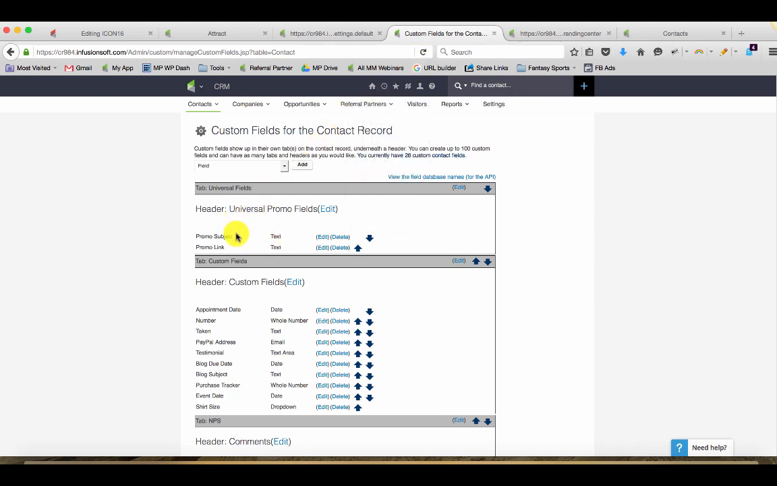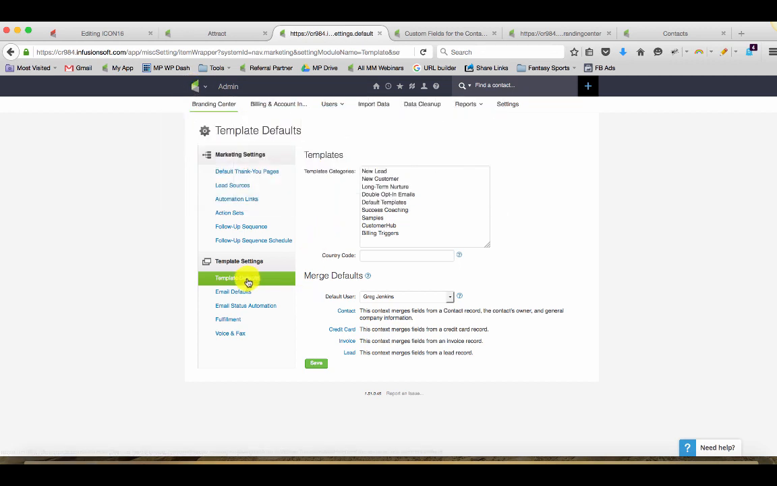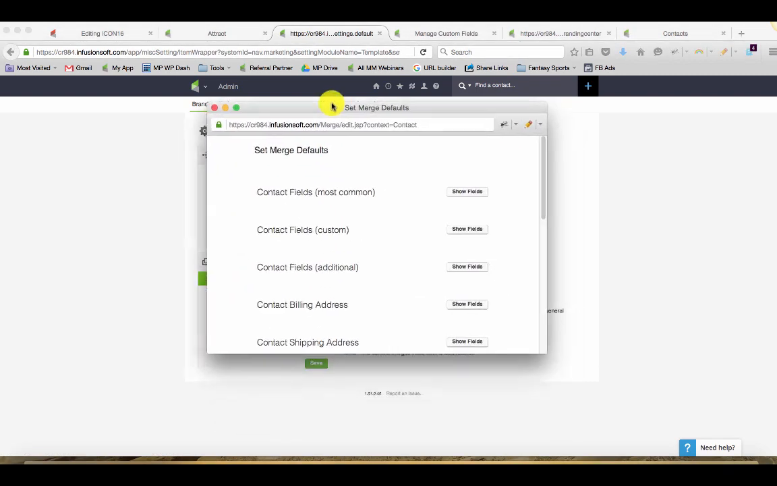So once you've created your custom fields, or you've designated which fields you're going to use, you then navigate to marketing settings, right? And down here we have template defaults. You're going to see merge defaults, and there's actually a default value for your merge fields. So if you try to merge someone's first name in, but you don't have their first name, it's actually going to display the word friend, right? There's a default value there so that there isn't an empty space. Well, you get to designate what those default values are.